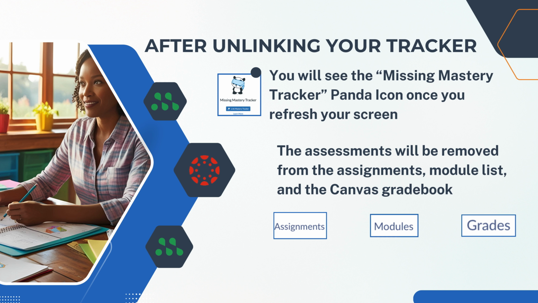You should notice the assessments will be removed from the Assignments tab, the Module List, and the Canvas Gradebook. Be sure to spot check that.